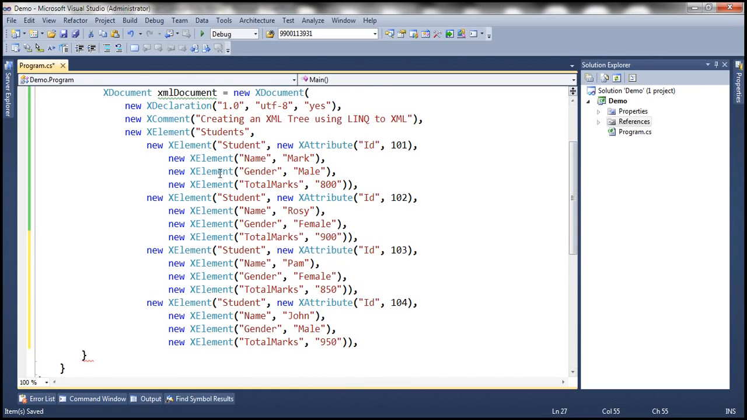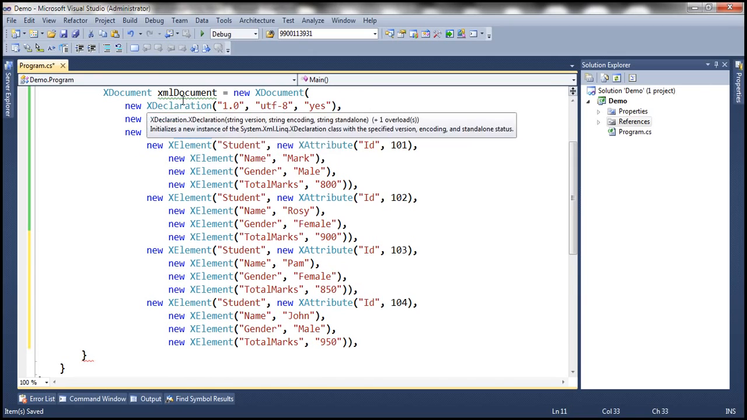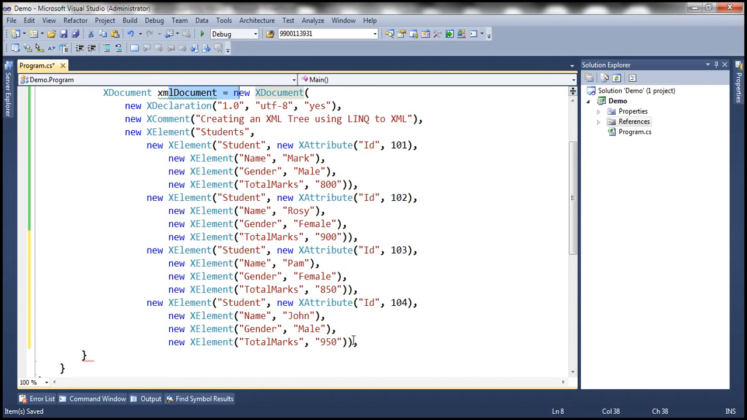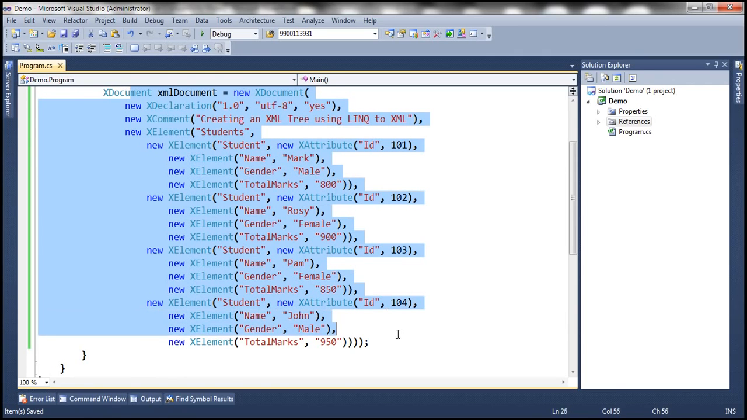Now we need to close this root element constructor and the XML document constructor. So we need two more closing brackets, and that's going to end with a semicolon. So now we have the XML document. Notice this entire statement is a single statement.